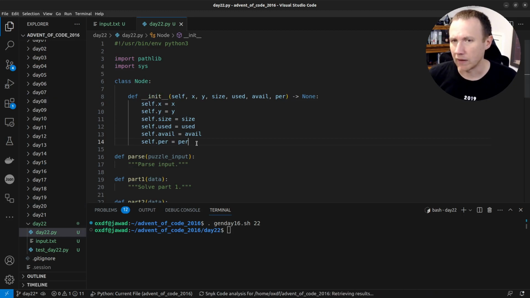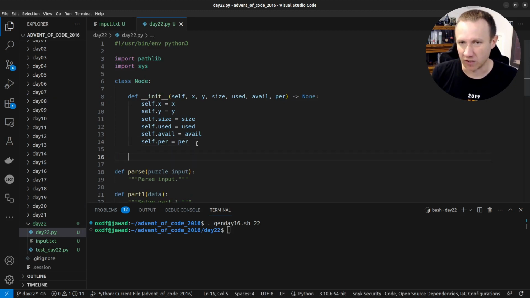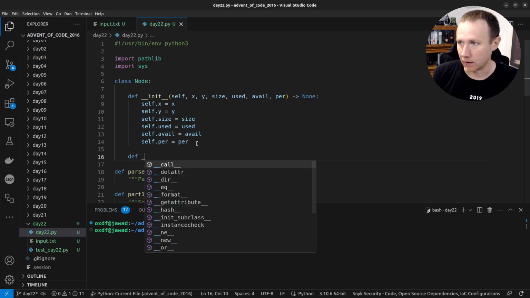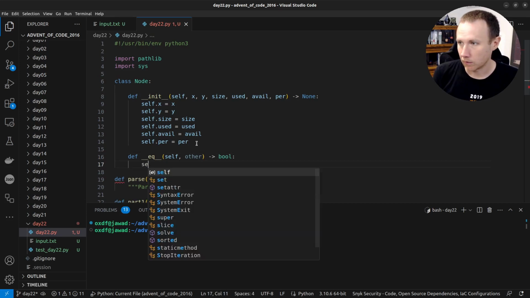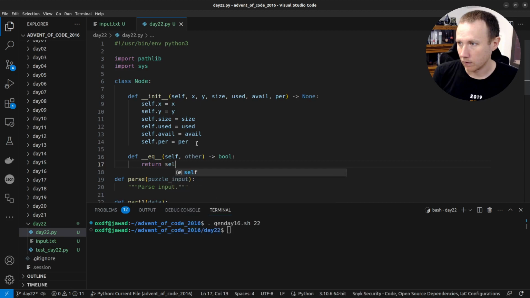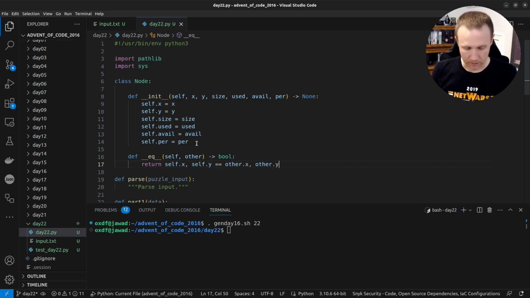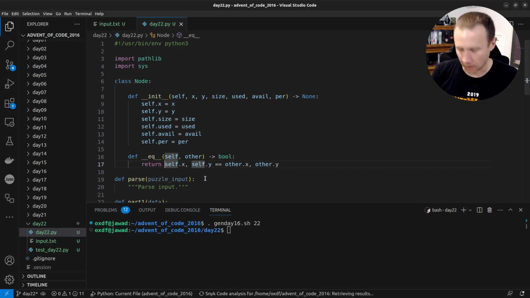The other thing we definitely need to do is compare nodes. And to me, the way we're going to compare nodes is just seeing if they're in the same position. So I'm going to go ahead and define __eq__ here. We're just going to take self and other, and it's going to return a bool. And we will return self.x, self.y equals other.x, other.y. I think that'll work. We might need to tuple this. Let's do that to be safe. Okay, so now we have our node.